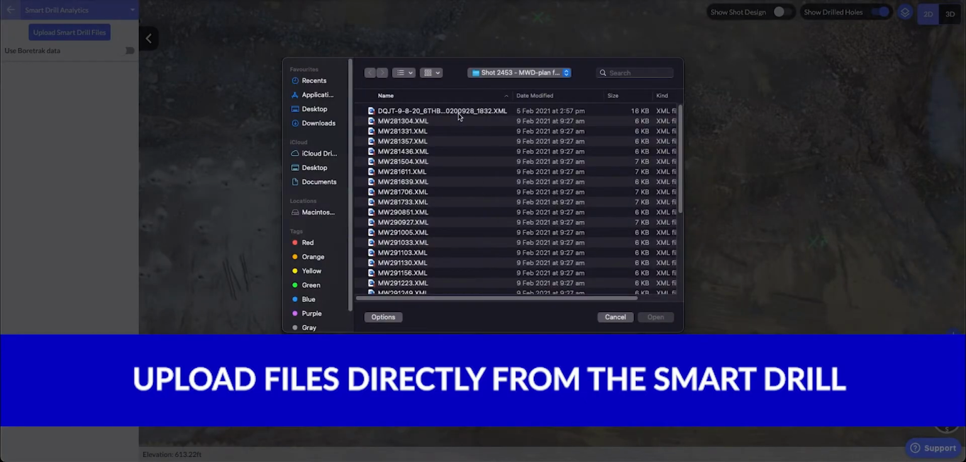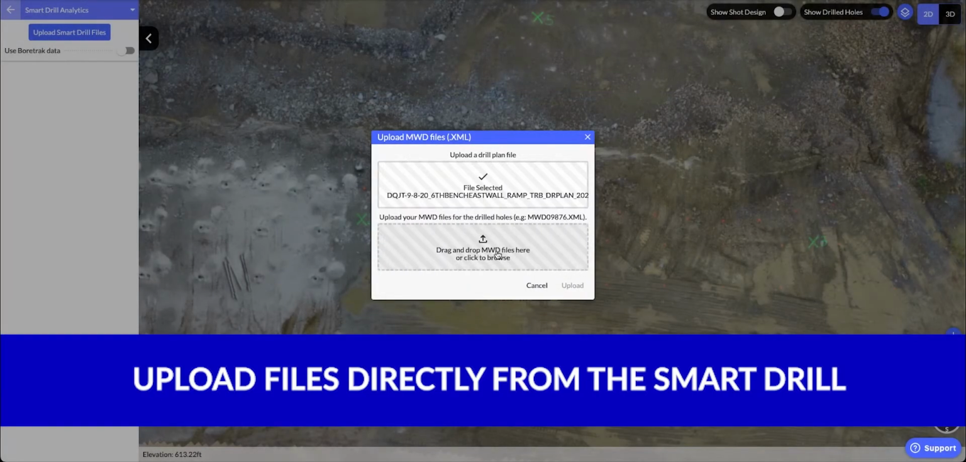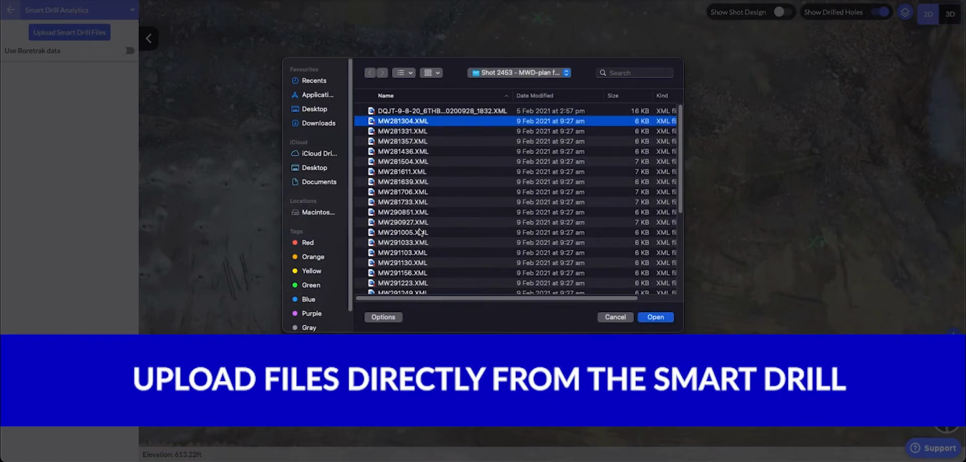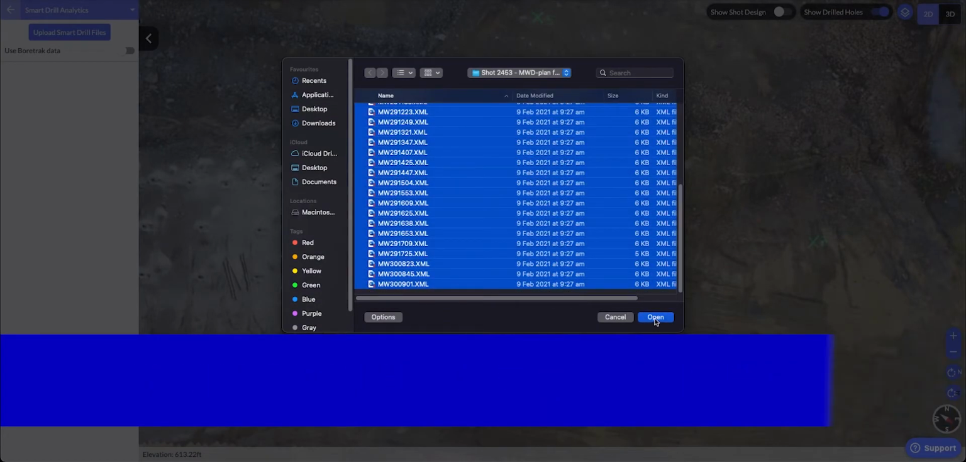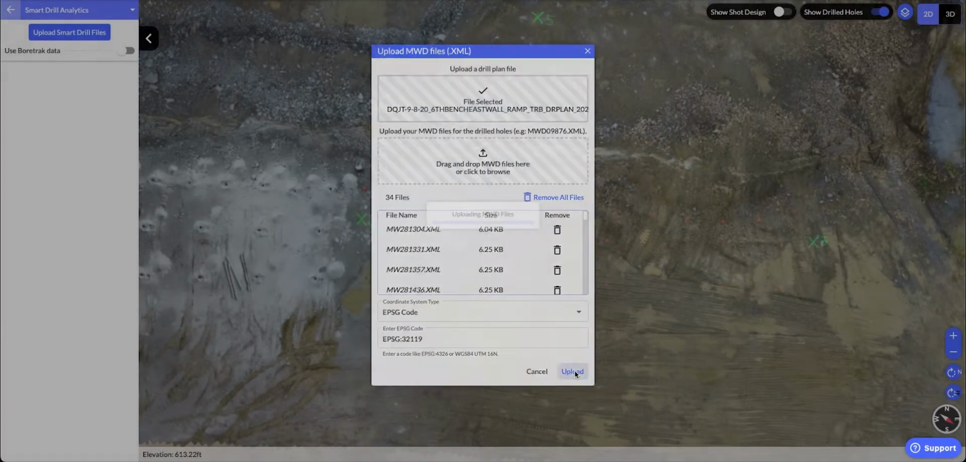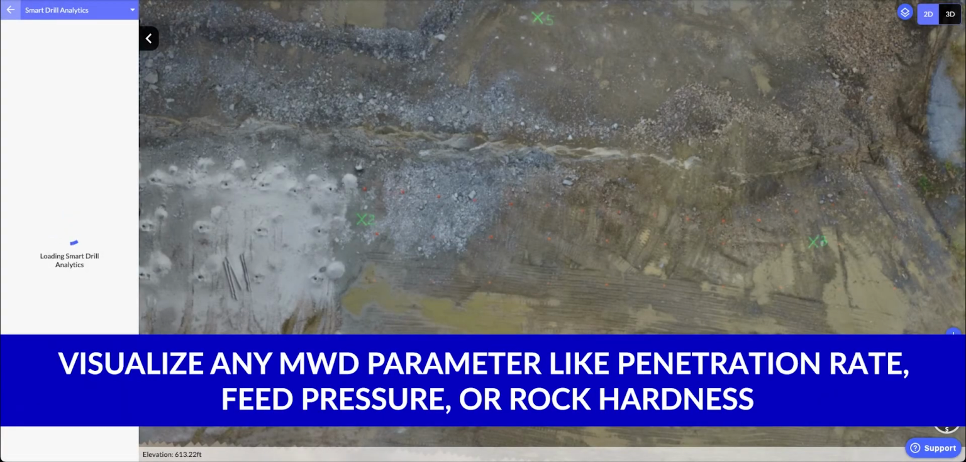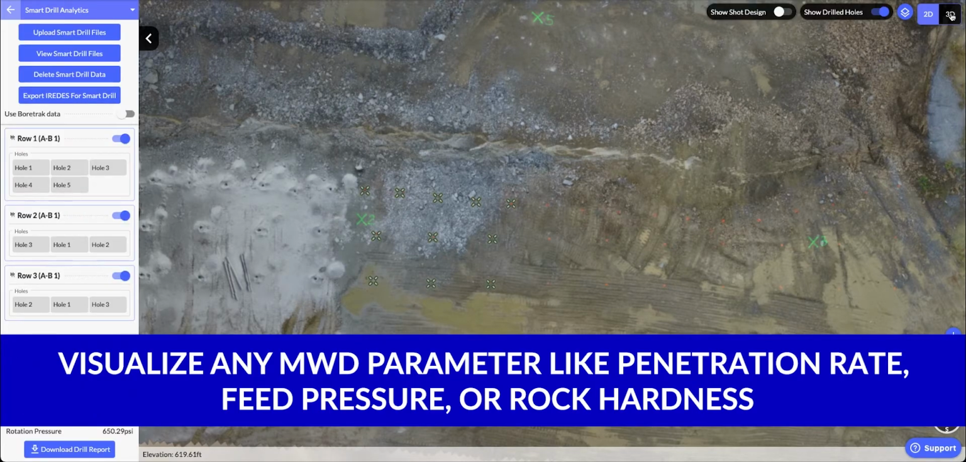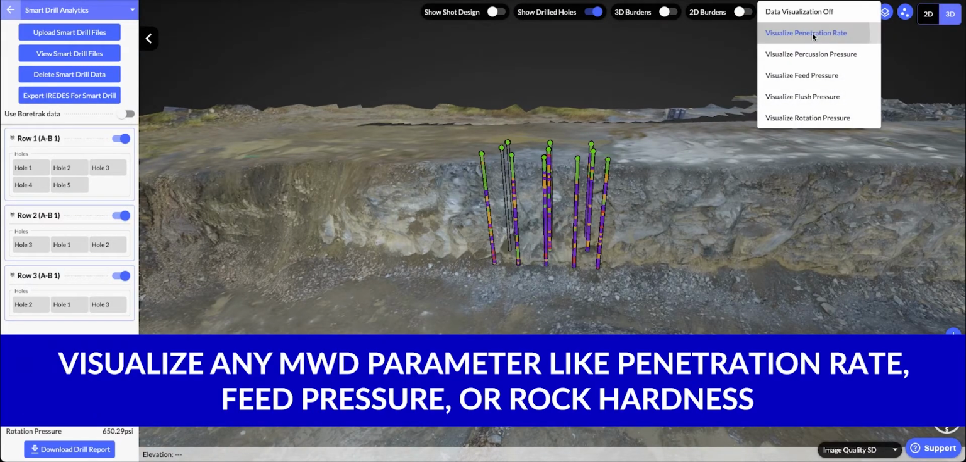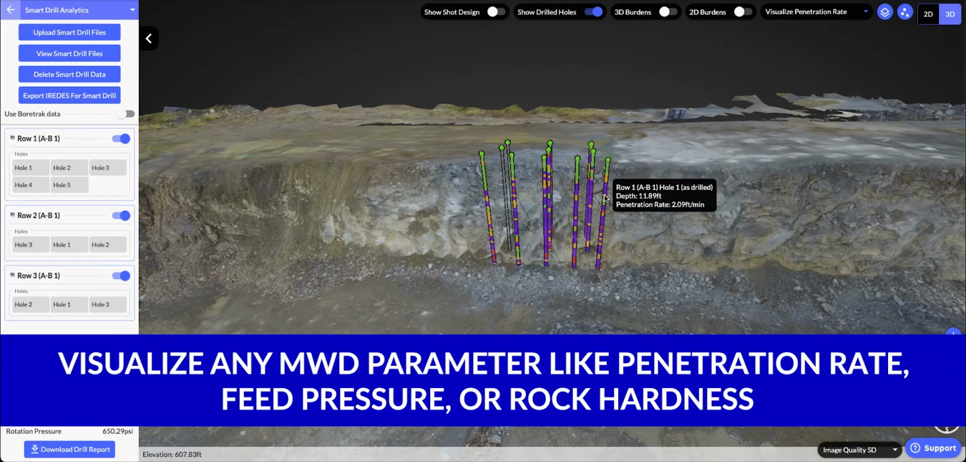Strayos accepts the raw files directly from the smart drill. So all you need to do is go to the smart drill module, select the files, and hit upload. Once the files have finished uploading, you'll see that we can now visualize all the MWD information on our 3D drone model. Here we're showing it visualized based on penetration rate.